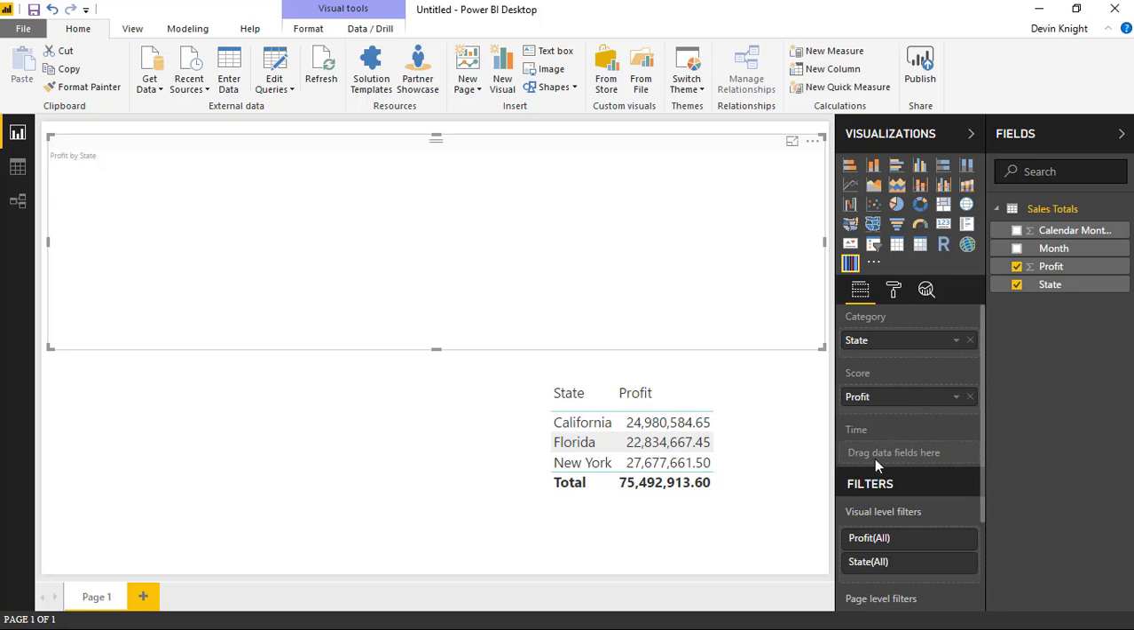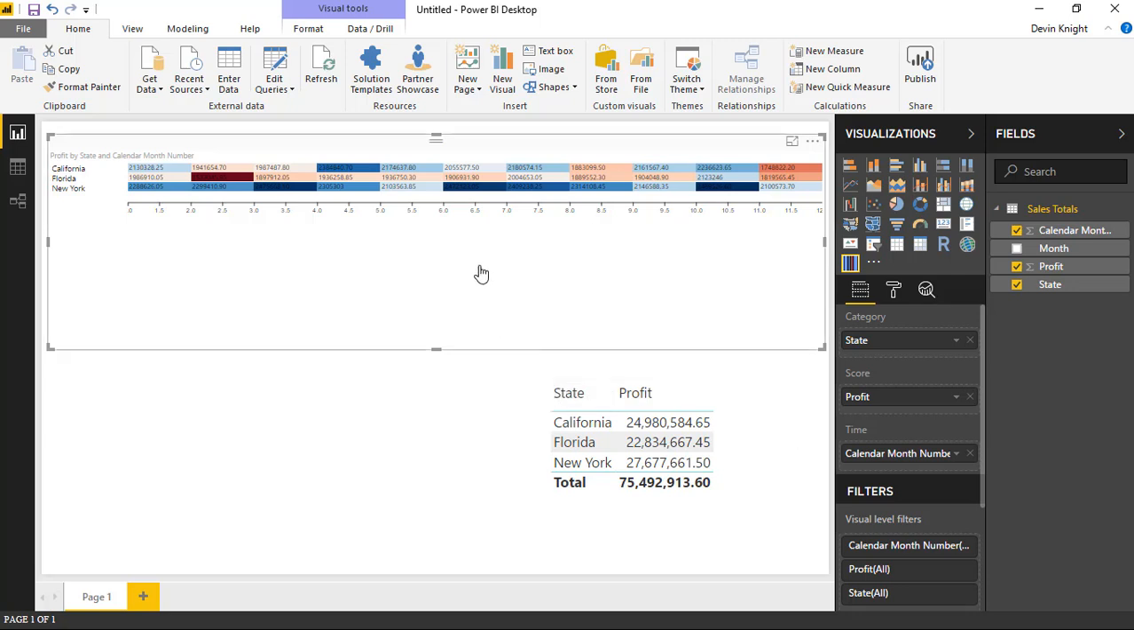And then the time on the bottom, again, that one can be either a date or a number value. And so I have the calendar month number right here. I can drag the calendar month number down to the bottom, and you can see how it's visualizing that here for us. Now, there are a few things you'll notice right off the bat here: it is kind of thin, it's kind of tiny to read.